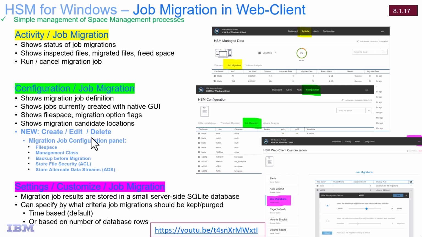And so this will give the administrators a place to centrally manage all of their migration jobs directly inside of the web client. So do check out the YouTube where I walk you through these new features, as well as some of the features that were introduced in version 8.1.15.